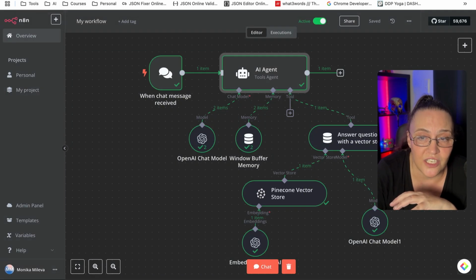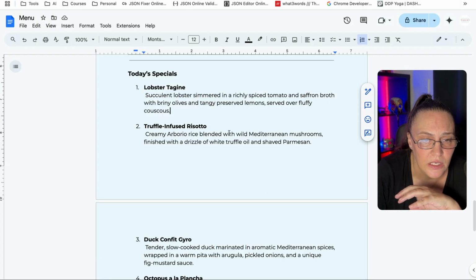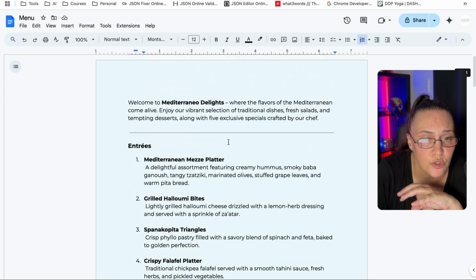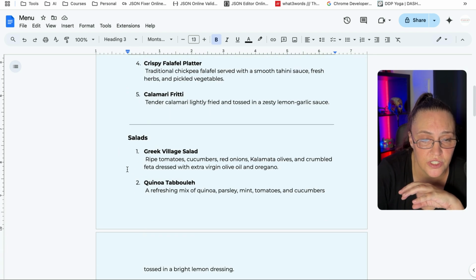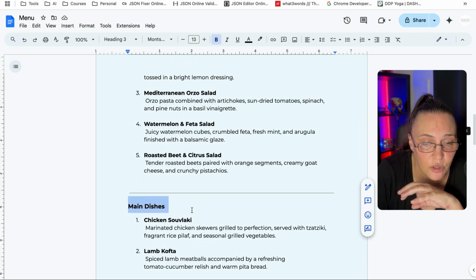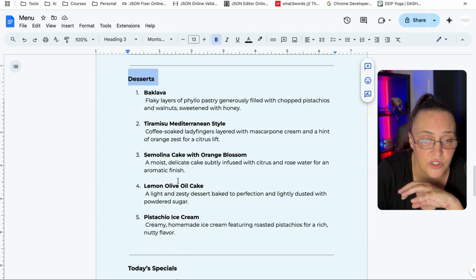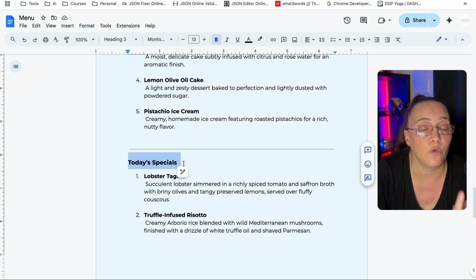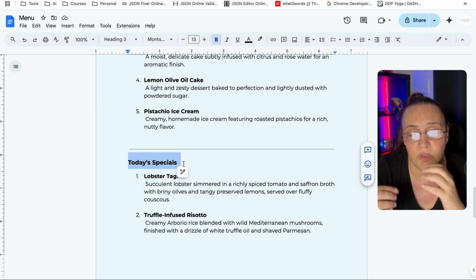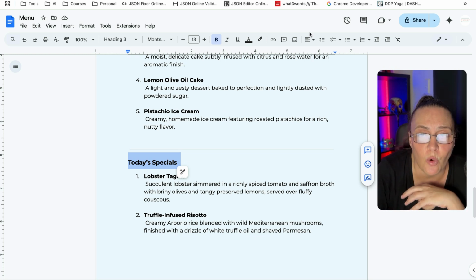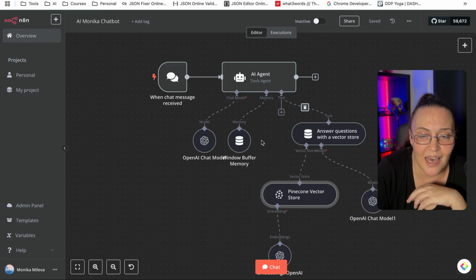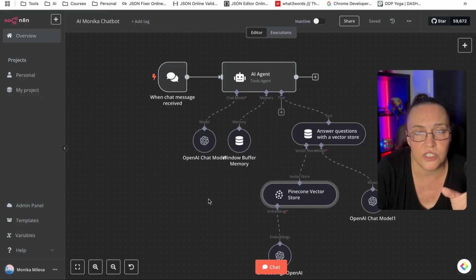Also, your documentation may need to be a little bit different. You may have to have one document for entrees, one document for salads, one document for main dishes, one document for desserts, one document for specials, and it will look for its specials. So everything has to be fine-tuned really well. But all I want to show you is how easy it is to create this agent. As I said, it's only going to take you like 15 minutes or so, and you're good to go.